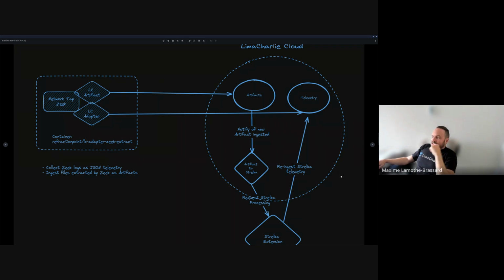Then in LC, we're going to create a tiny D&R rule, a detection and response rule, to say: every time there's a new artifact, ask the Strelka extension to process it, and that will re-ingest the output as telemetry into LimaCharlie. That's the cool loop, because at the end of the day, it means that if I'm in an enterprise, I could start deploying a Zeek container wherever I wanted as a network tap, and that's it.